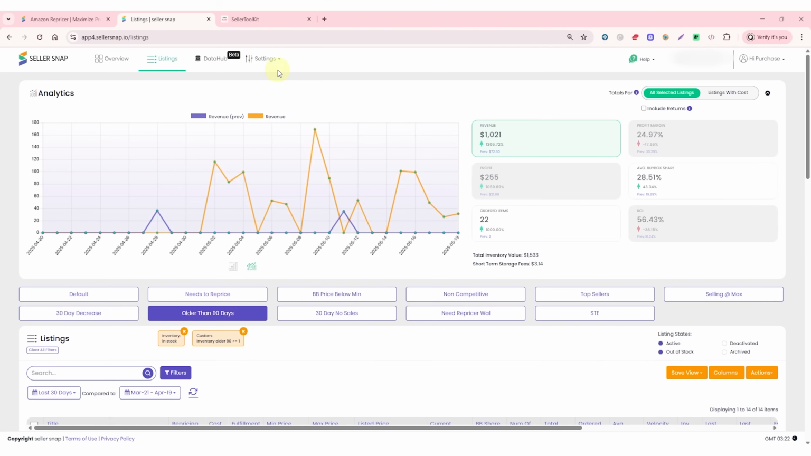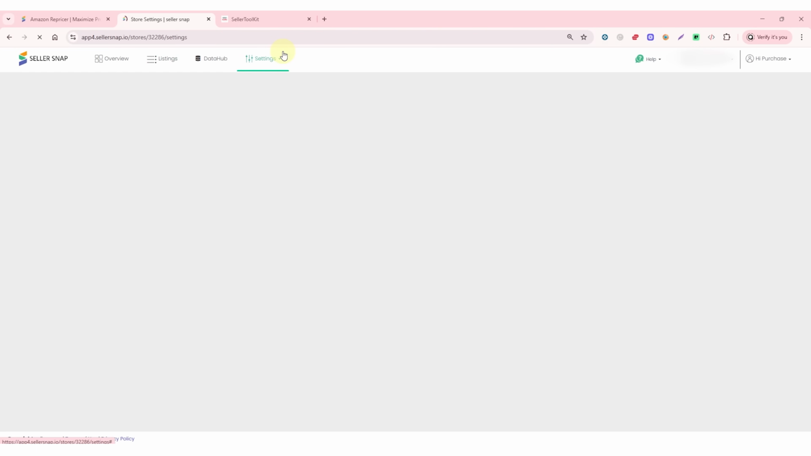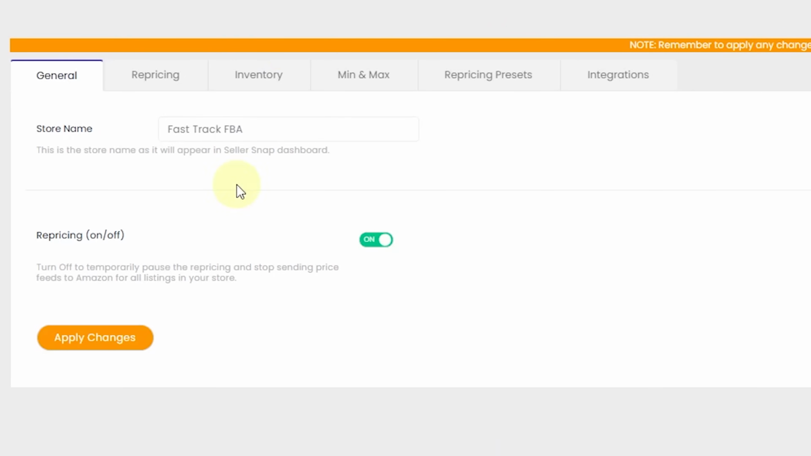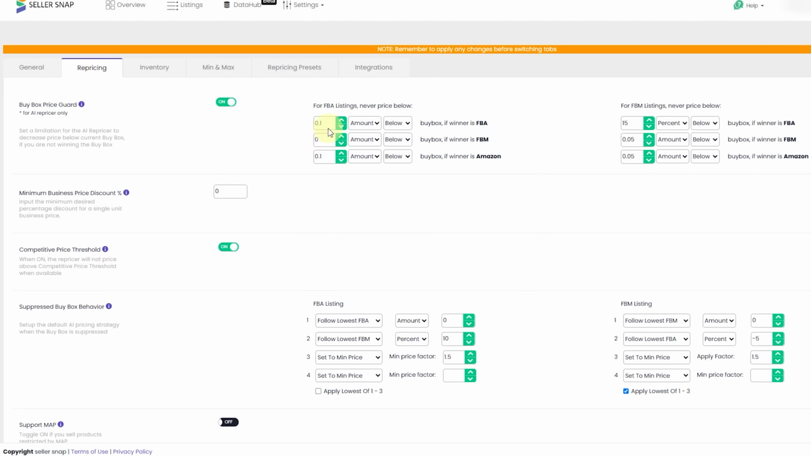So let's just jump through into my settings. And right now, by the way, we're testing the Data Hub feature, so I'll release a new video about that. They're always updating it. So I'm going to go through the repricing rules to show you how we set this up, because I think that's really, really important. So here we've got the repricing. Obviously FastTrackFBA, my store. Repricing, so setting up here, we've got if the buy box winner is, you can go never price below. So this is like protecting it.